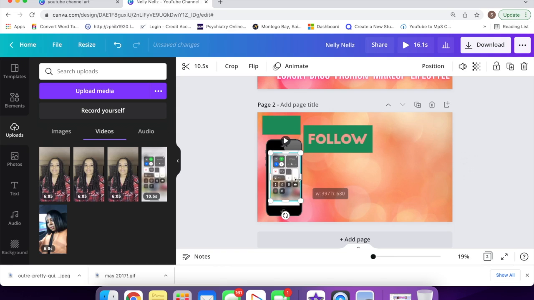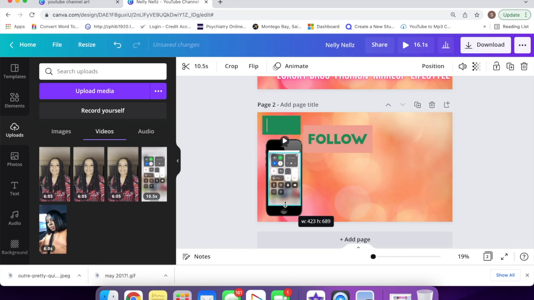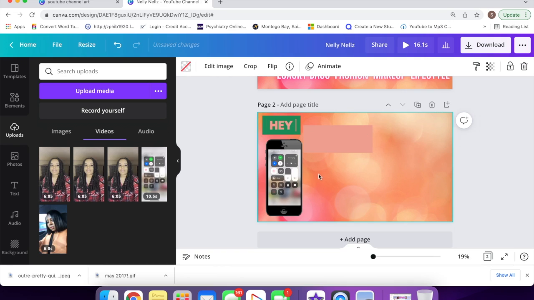So go ahead and resize that. Make sure all the corners are lined up. Stretch it out. And it should look like it's actually in the phone. Woo! Voila! That's what it looks like.